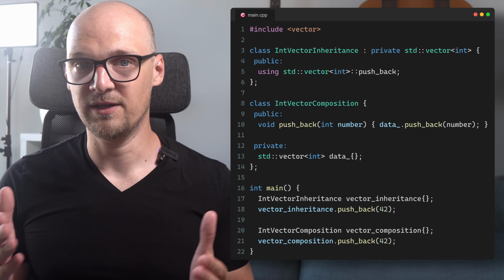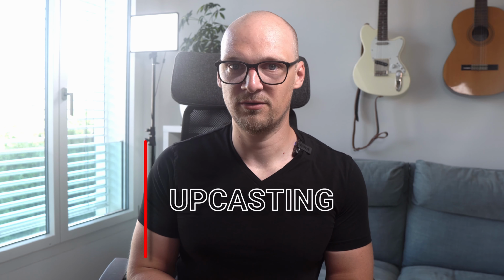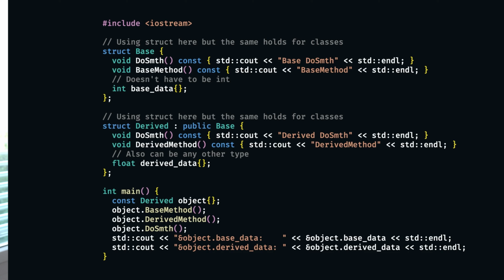Now, one of the defining features of how inheritance was designed in C++ is that a pointer or a reference to any derived class can be implicitly converted to a pointer or a reference of the base class. This is commonly called upcasting. Up refers to the dependency diagram usually shown in such a way that an arrow points from derived below to base above. Let's see how it works by changing our main function in our implementation inheritance example.